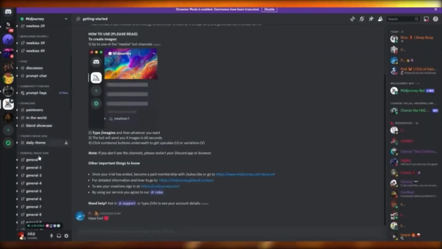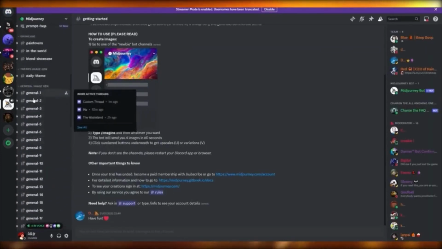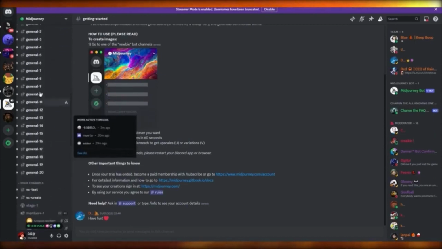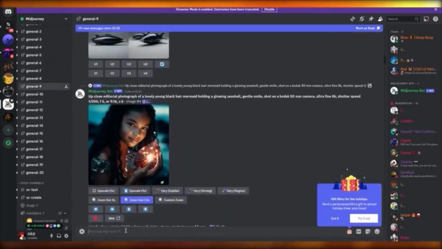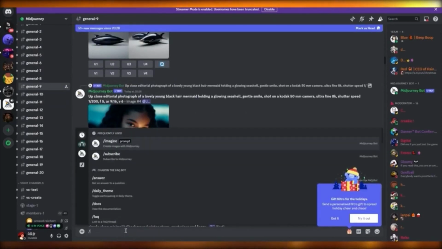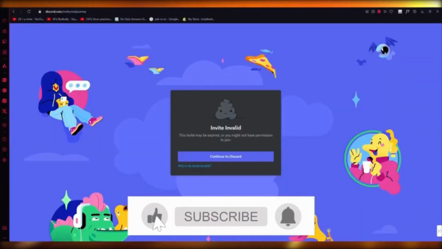Over here, you're going to go to any room, okay? Now, generally, you should go in the general room. So let's say I'm going to go to general 9, okay? There's tons and tons of rooms. Now, to generate something, you're going to write slash imagine, and then it's going to give you a prompt, okay? So in this prompt, you're going to write whatever, like, red color in the sky, something like that. And that is how you can use Midjourney.